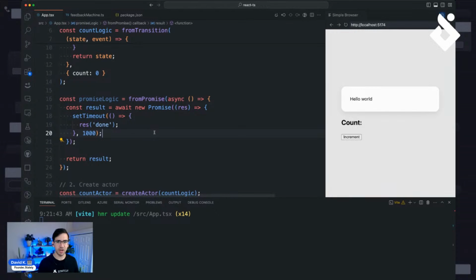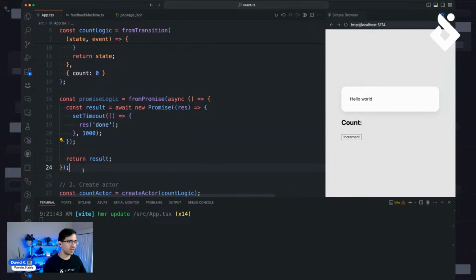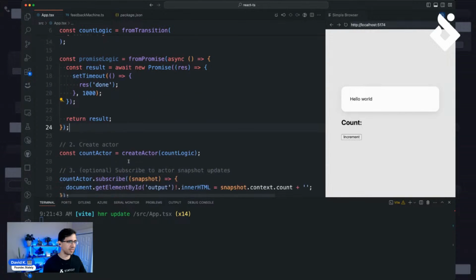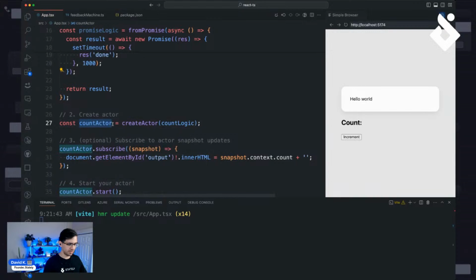And why are we doing this? So that this promise logic can be used as an actor too, and it has the exact same interface and the exact same abstractions as any other actor you would create. So I'm going to take this promise logic, and we're going to do the same thing over here. Let's see, I'm going to call this promise actor, and we're going to use our promise logic instead.